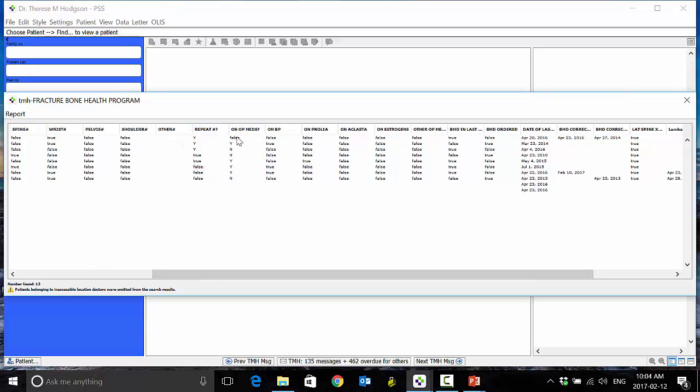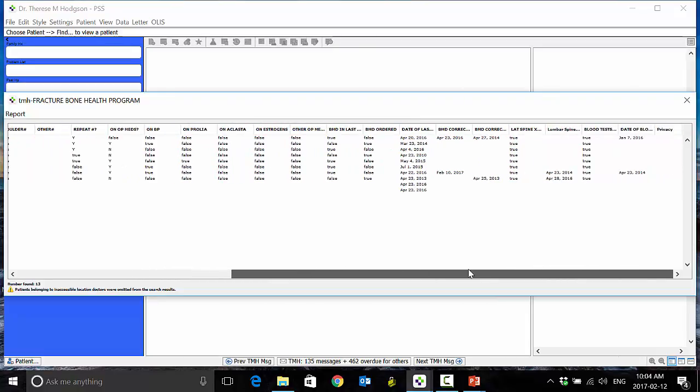We can see if the patient was on osteoporosis medication and what type of osteoporosis medication they were on. We can see when the last bone density was done and if a bone density was ordered, and here if the bone density was corrected in view of the fragility fracture. That is if the user had done tool number 25 or 27. We can see if there was a lateral spine x-ray that was done and if there was blood test ordered.